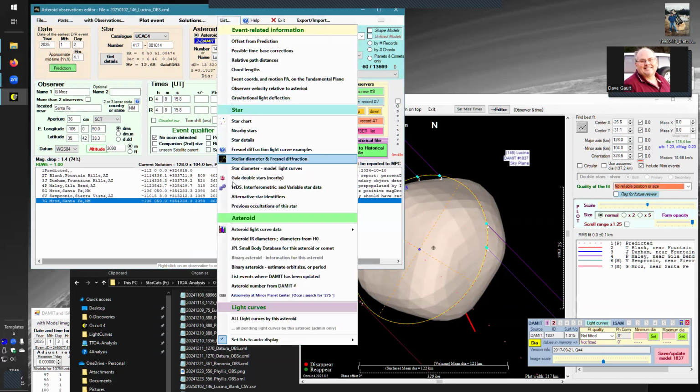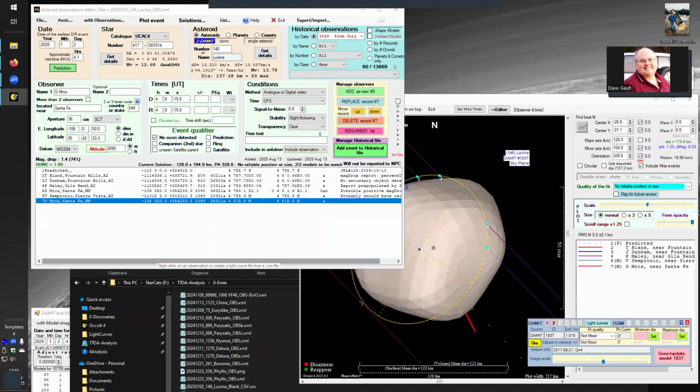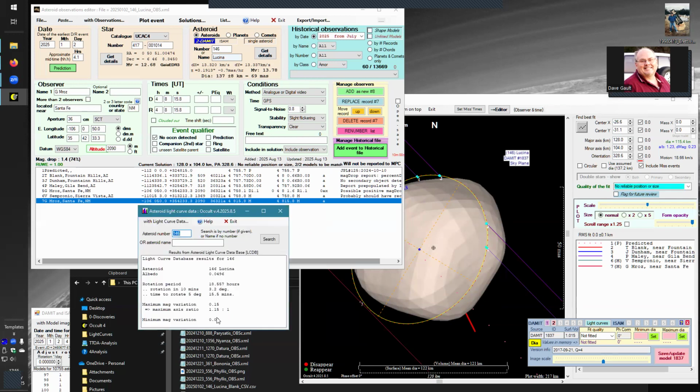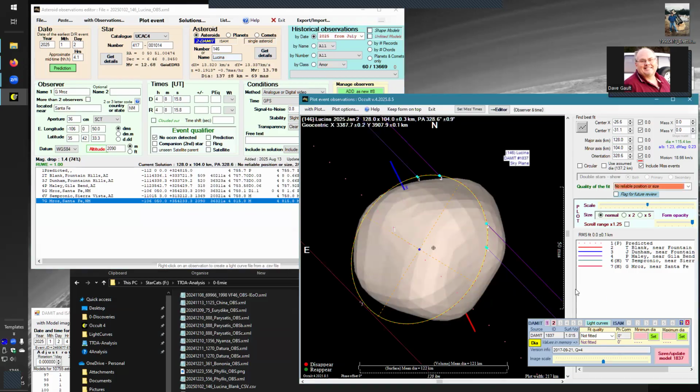Also, if we have a look at the light curve data, that pops up over there on my computer. I'll drag this back to here. The light curve data is implying an object with an axis ratio of 1.15 to 1. So it's definitely an ellipse of some description. But it looks a bit on the small side compared to the observed chords.